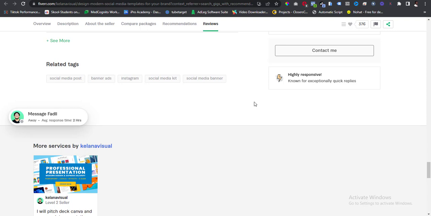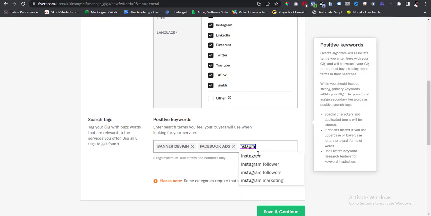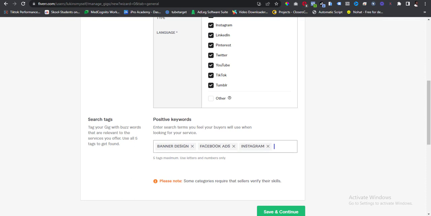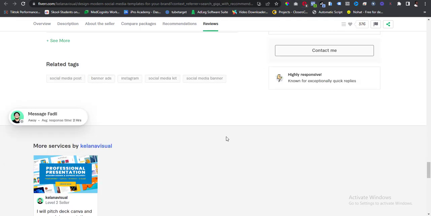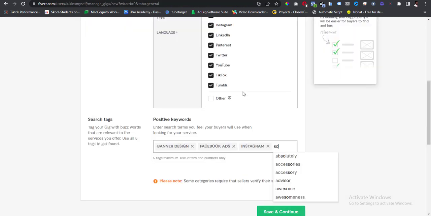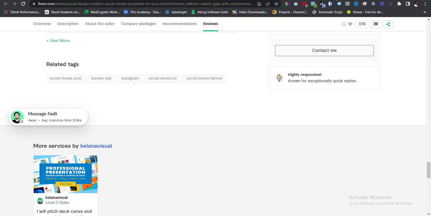Okay, social media kit, Instagram. Okay, let's try only Instagram and see. Instagram. Okay, what else? Instagram stories, Instagram post. Let's see this one with the banner, Instagram, social media banner, social media kit. Okay, so let's see social media. Let's see what we get. Social media. We are getting manager rather. Social network. All right, so that means that keyword seems exhausted.